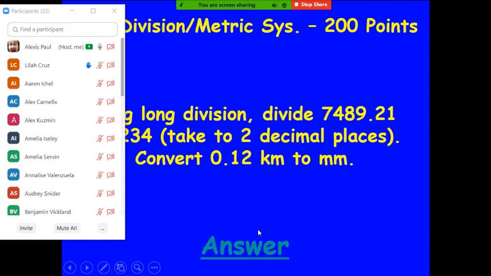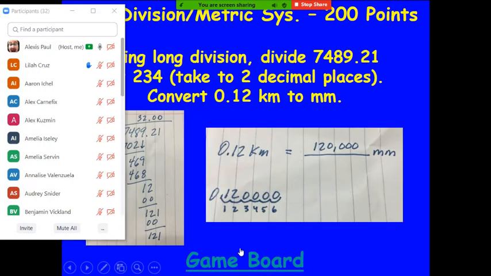All right, here we go. Answer is 120,000 millimeters. So here's the way that I do it. I write down 0.12 and I move 1, 2, 3, 4, 5, 6 spaces to the right. When you run out of numbers, you have to add zeros. You have to do the exact same thing if you're moving it to the left.